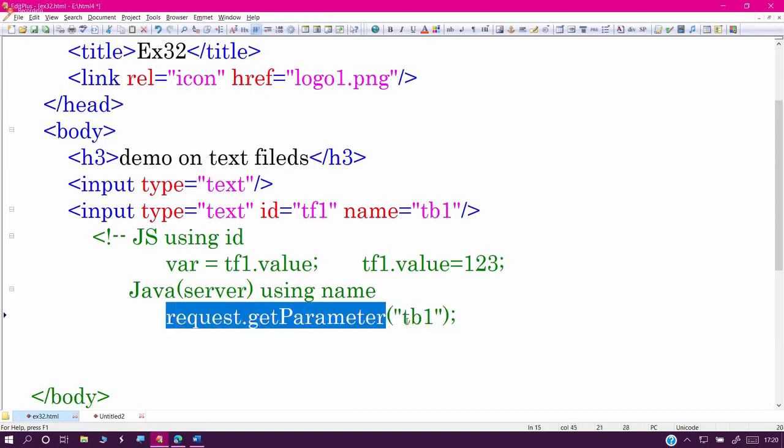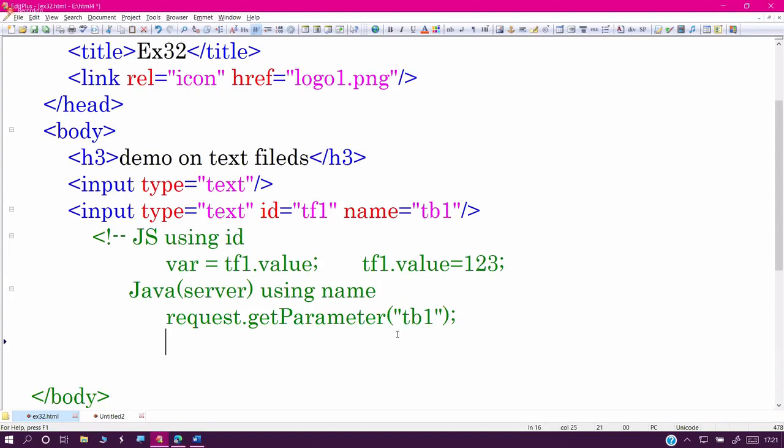Step meaning, if you don't know, leave it, sir. That is not a problem. Overall, how they are using it, I'm writing. TB1 is used by the servlet program or Java program. So this is the step of the Java program.